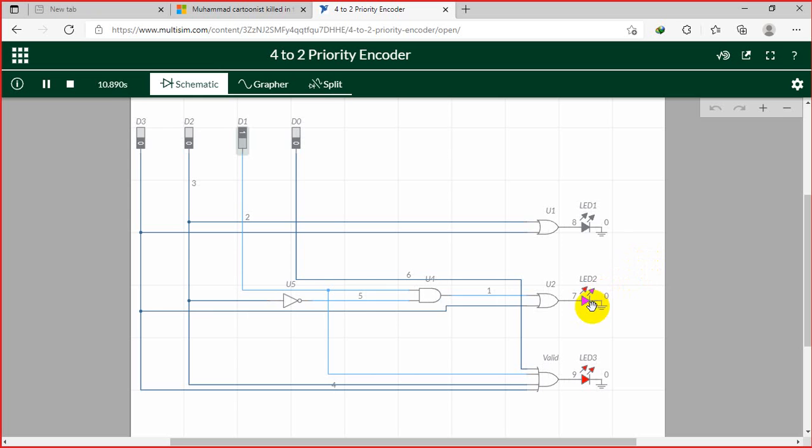Okay, this is 1. Actually, this is 1, not 2. So it has been encoded, and it is only possible if D2 and D3 do not need the service. Only then D1 can be encoded to 1.